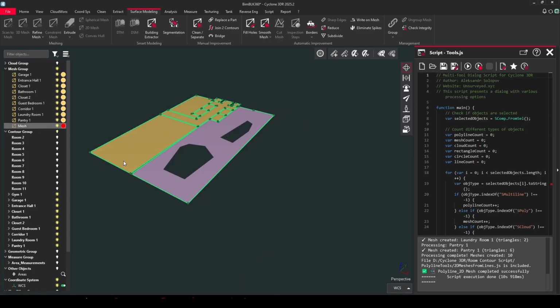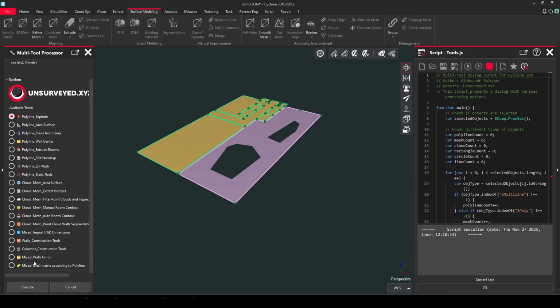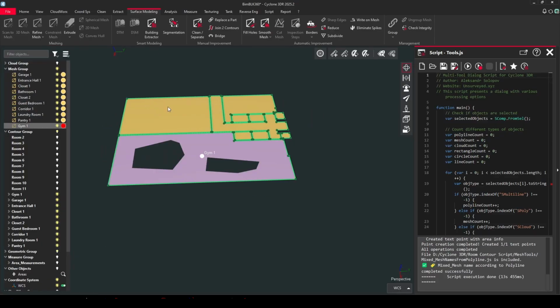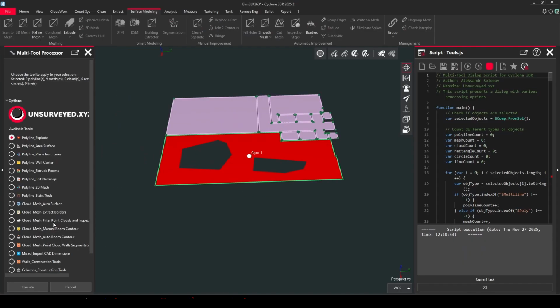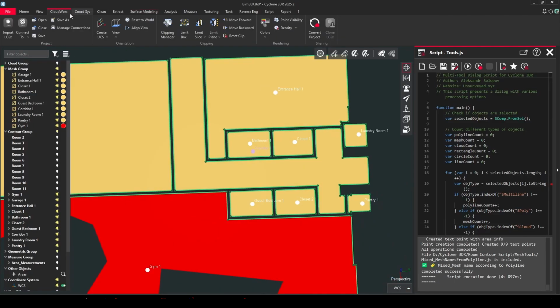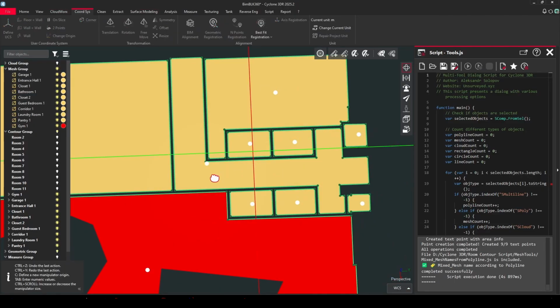If you want to assign the same name as a contour, as a polyline contour, then you can select these two objects, mesh and contour, run the script and choose option mixed mesh name according to polyline. Also, script will ask you if you would like to add point with the name of the mesh. So you can repeat it for all other elements. These points you can manually place in any position.